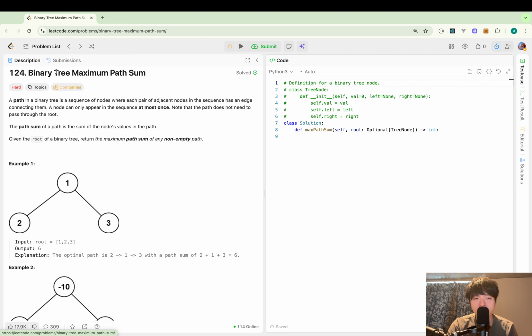Binary tree maximum path sum. A path in a binary tree is a sequence of nodes where each pair of adjacent nodes in the sequence has an edge connecting them. So a path is a kind of connection, a sequence of edges. A node can only appear in the sequence at most once. Yep, so I cannot visit any node twice. And note that the path doesn't need to pass through the root.